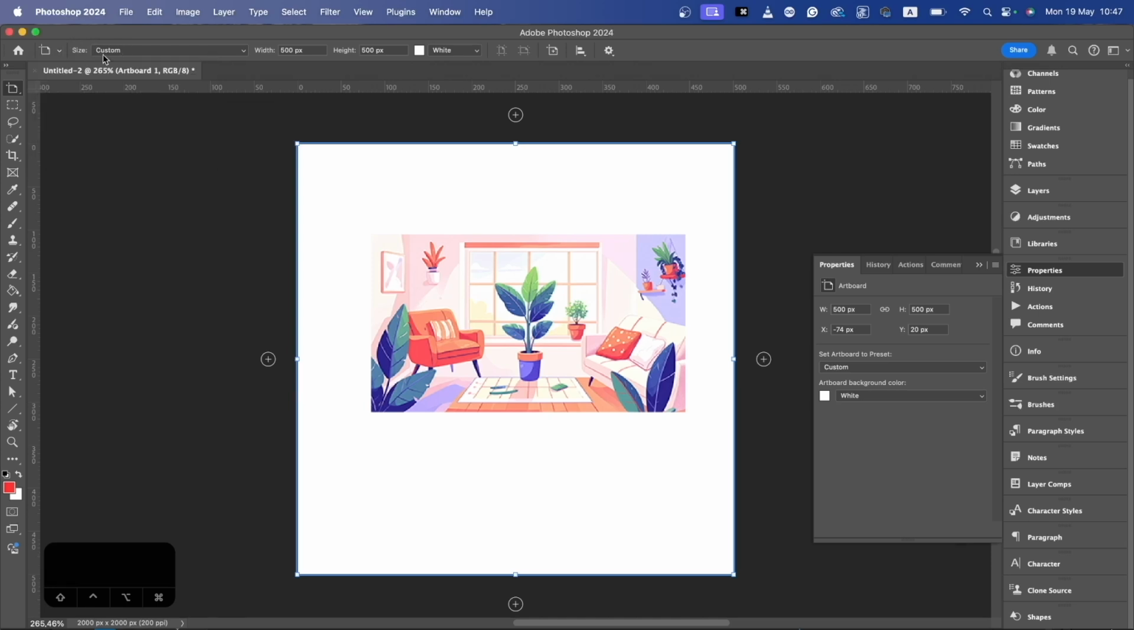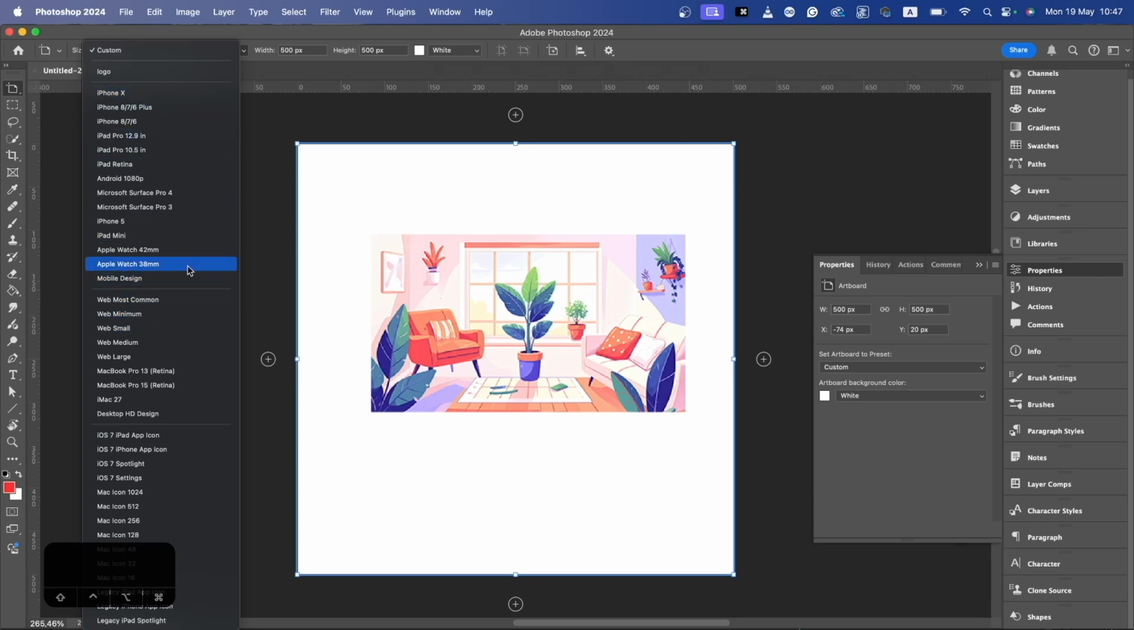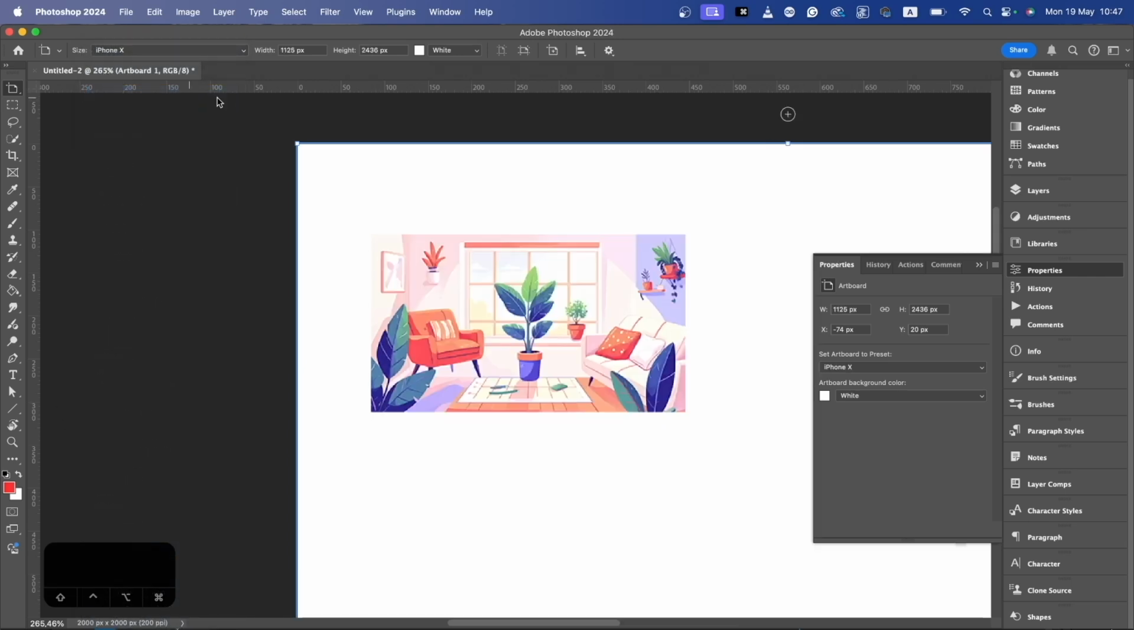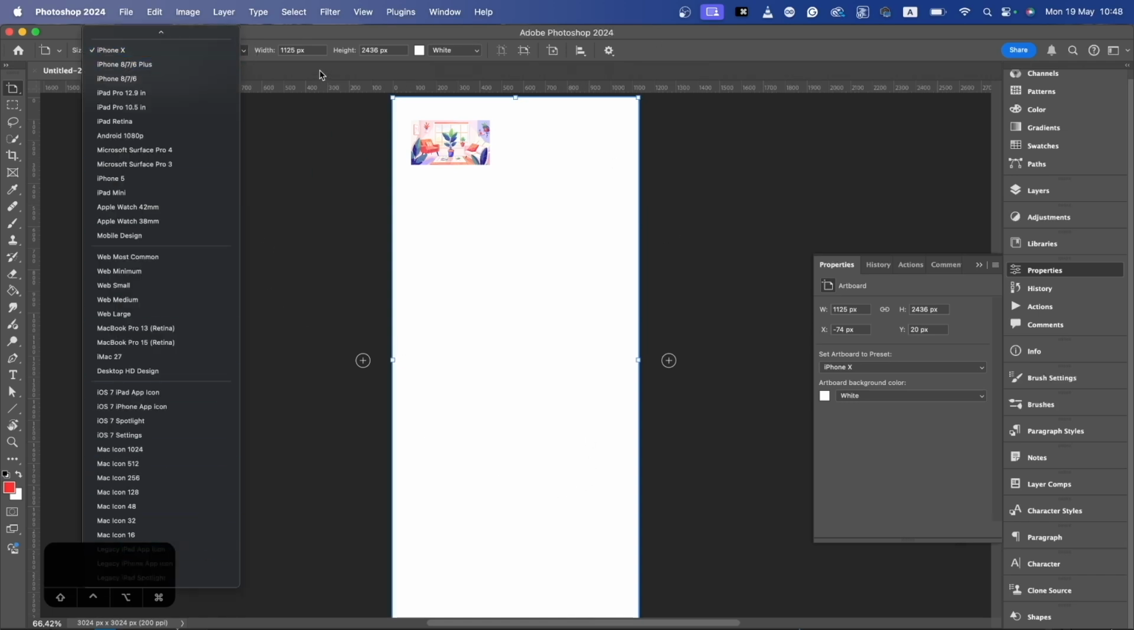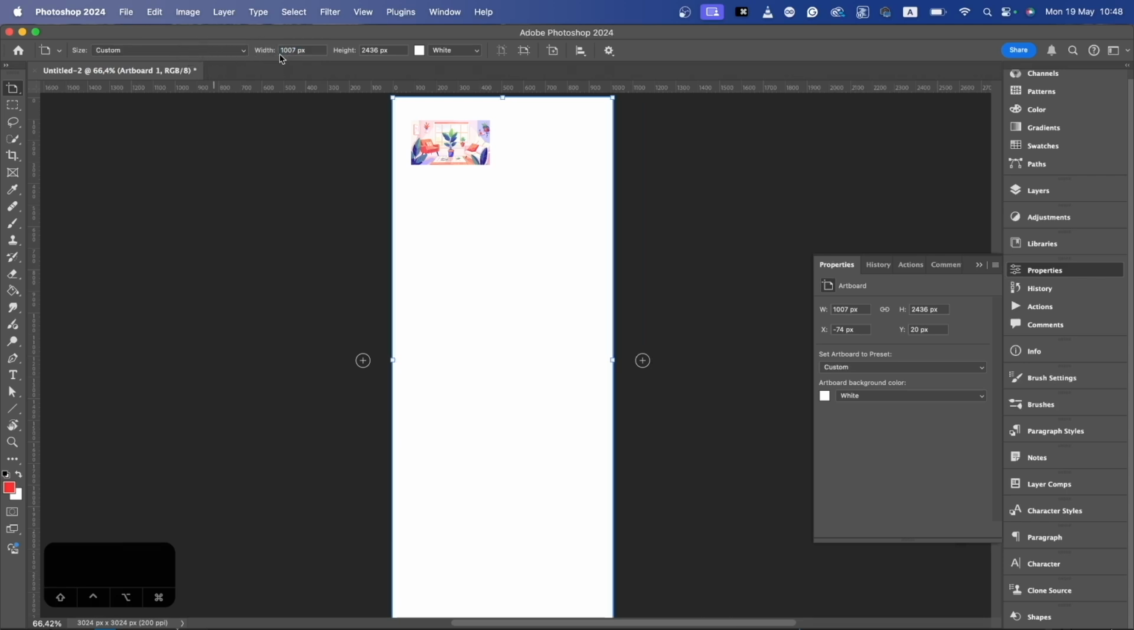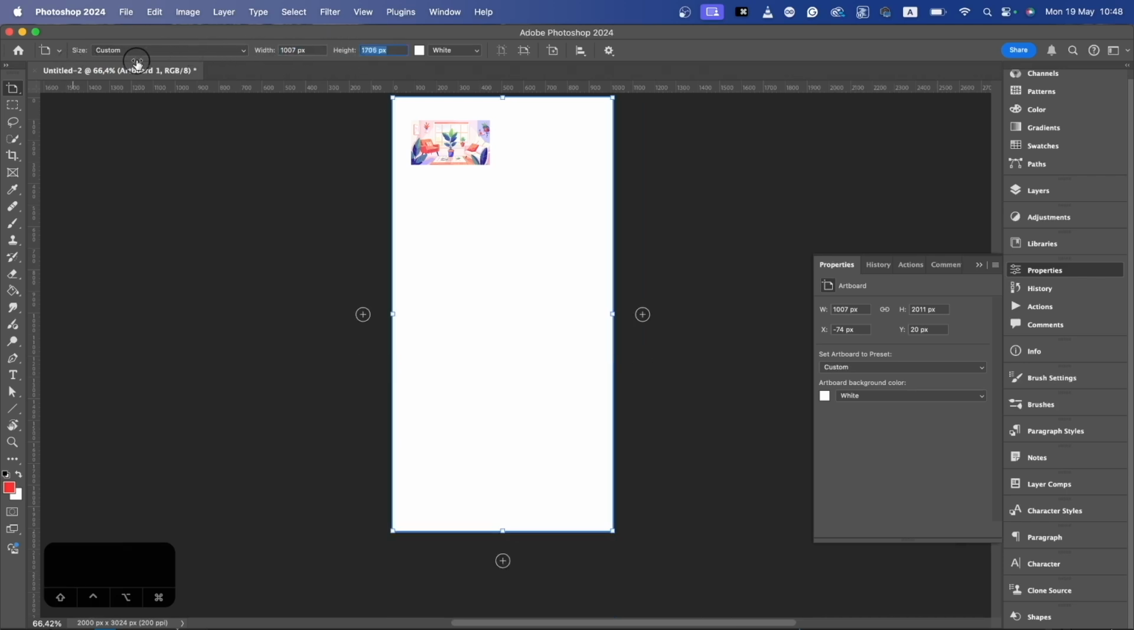But if you want to use a well-known size, you can go on here. You can see we have iPhones, we have Apple Watches, and all the other stuff that you might need. And when you click on one of them, with the current artboard selected, it changes that to the actual size. So iPhone 10 is 1125 pixels by 2436. So that's why it's a lot larger. This is predefined by Photoshop. But if you wanted to, you can still change the width or the height of your artboards.